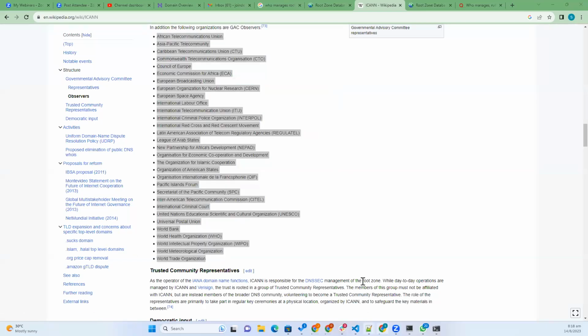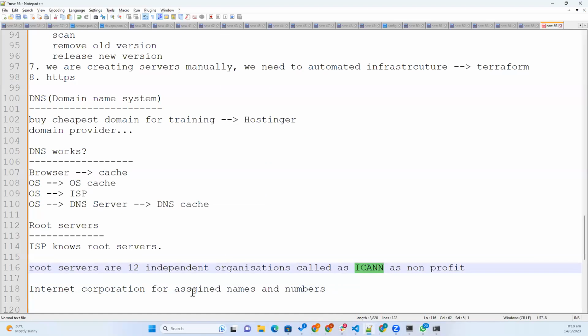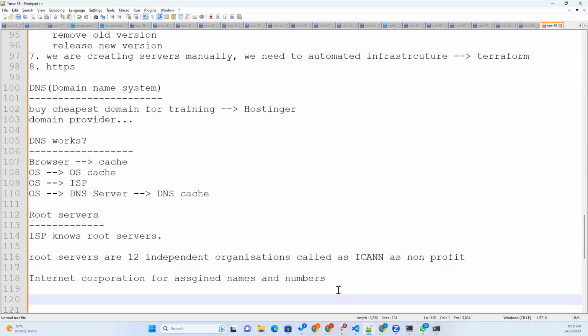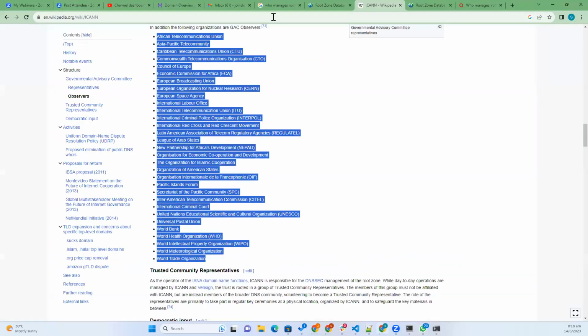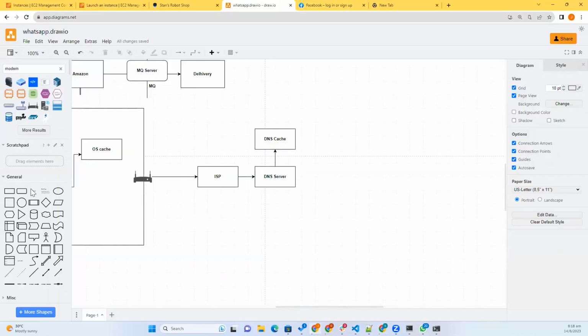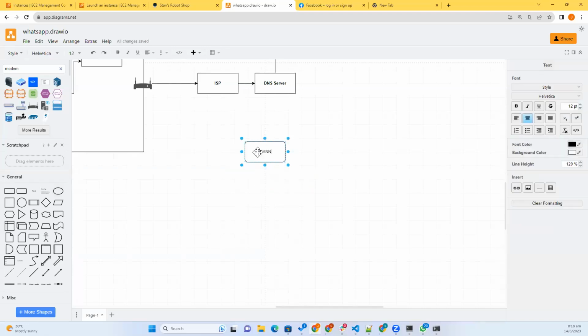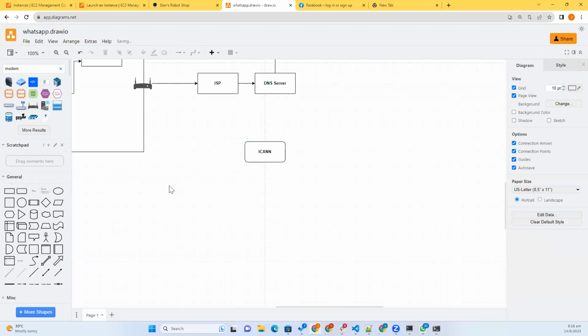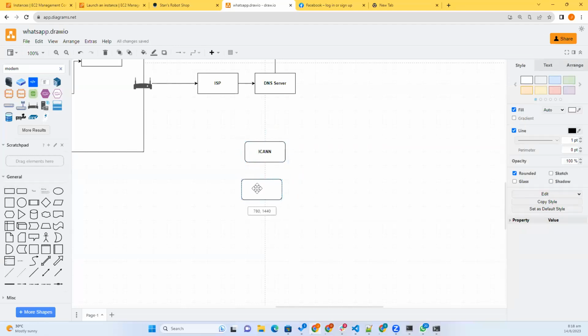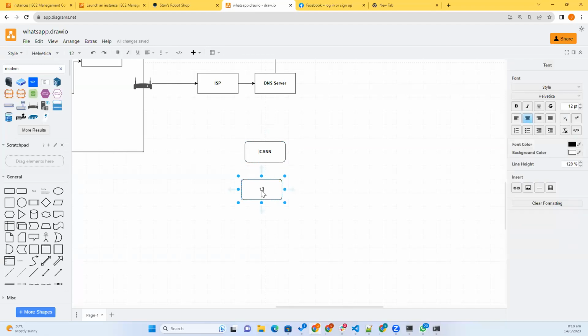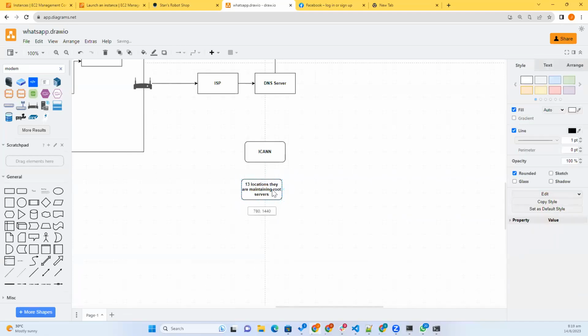So all these companies formed an organization called ICANN, that is, the Internet Corporation for Assigned Names and Numbers. This is a purely non-profit organization. So what these guys are doing here is, okay, they have ICANN. Worldwide, there are 13 locations. They are maintaining root servers. These root servers we'll understand shortly.